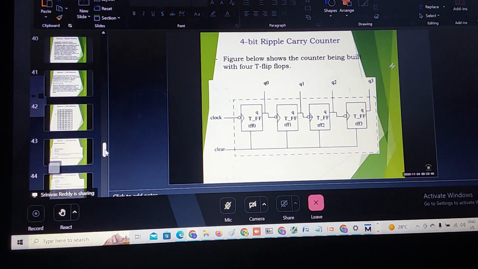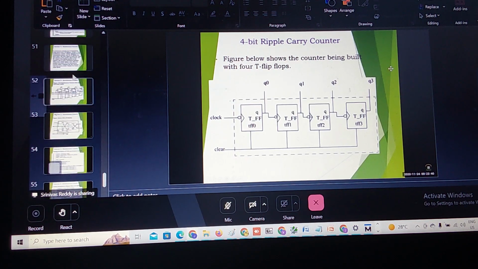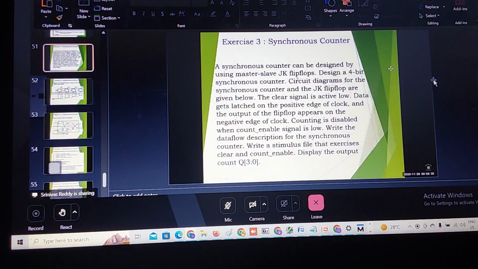Can you do this? The next question is to copy this question. Last question. Okay, you can copy this synchronous counter. So just now we saw how to model the asynchronous counter, the ripple counter. Now you copy this. The synchronous counter can be designed by using master-slave flip-flops. Design a 4-bit synchronous counter. The circuit diagram for the synchronous counter and the JK flip-flop are given below. In the next slide, I'll show that.